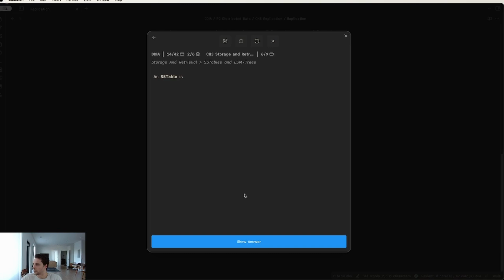An SS table, sorted string table. Shoot. A log file that is sorted by key and is backed by some sort of data structure. Short for sorted string table. Sorting the data makes compaction and merging easier. Okay, we'll say this is hard.